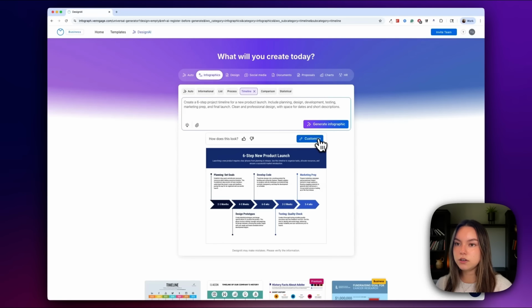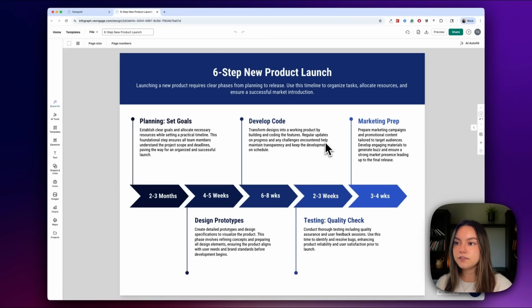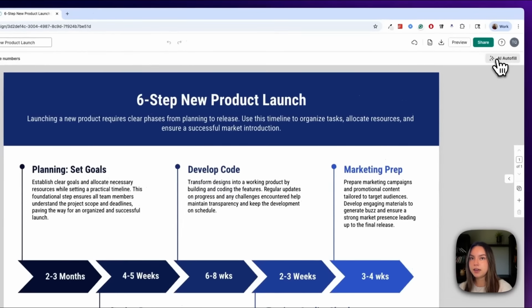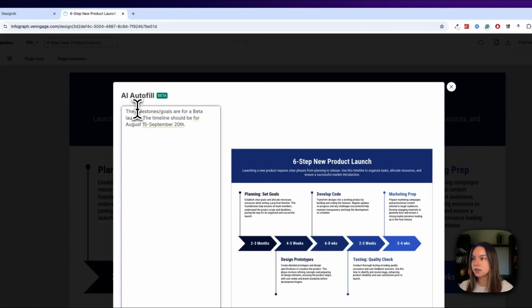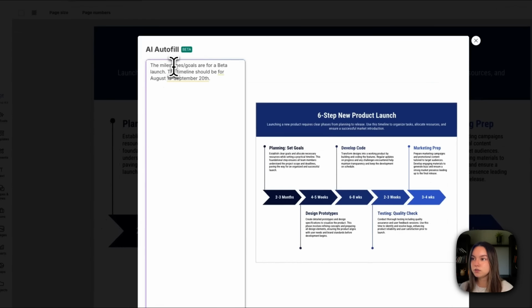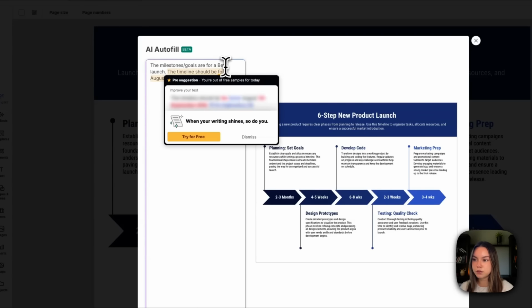So now let's go ahead and customize this. The first thing I'm going to do is use autofill content to quickly drop in the specific goals and the timeline duration. There's no need to type in every single step manually. So what I'm going to do is go to AI autofill here at the top, and then I'm going to put specific context. So I said the milestones/goals are for our beta launch. The timeline should be for August 15th through September 20th.